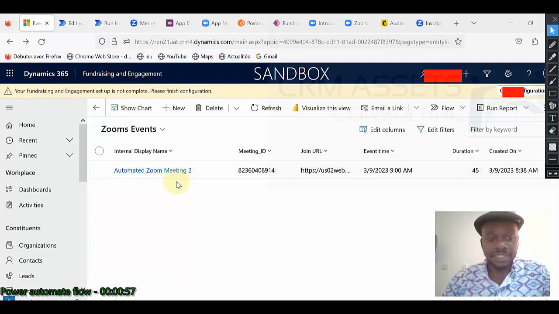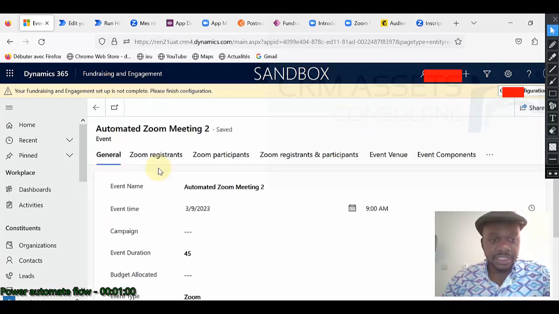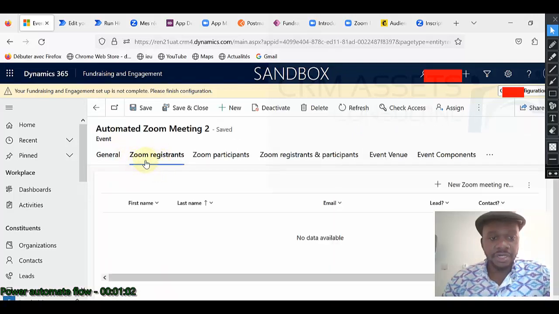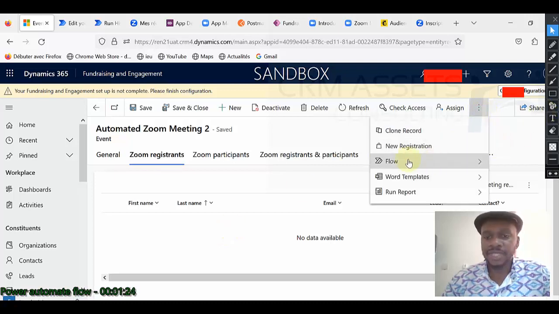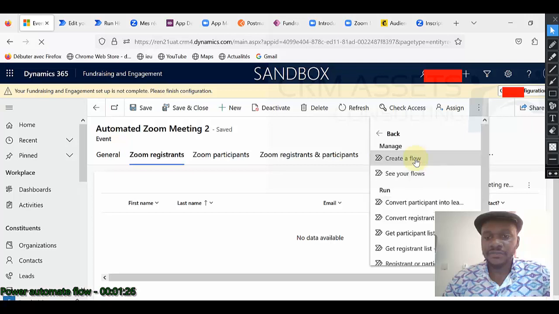So the scenario is simple. When I click on the record, under the Zoom registrant, I should be able to get all people who have registered to this Zoom meeting. So this is my scenario. Let me first show you how it works, and then I will explain how the Power Automate flow has been done. Okay, so if I click here, I have a flow section from here.